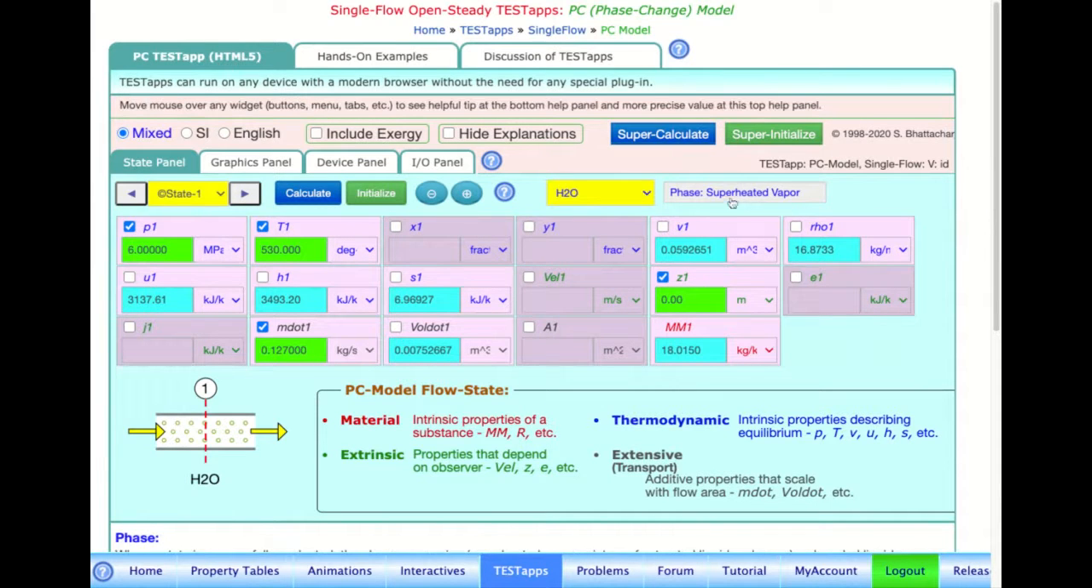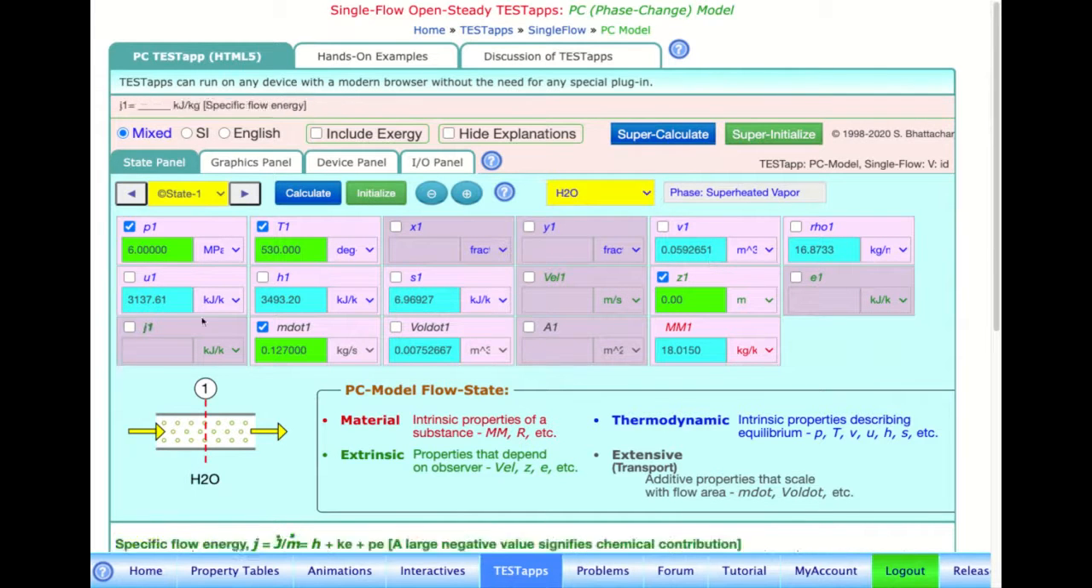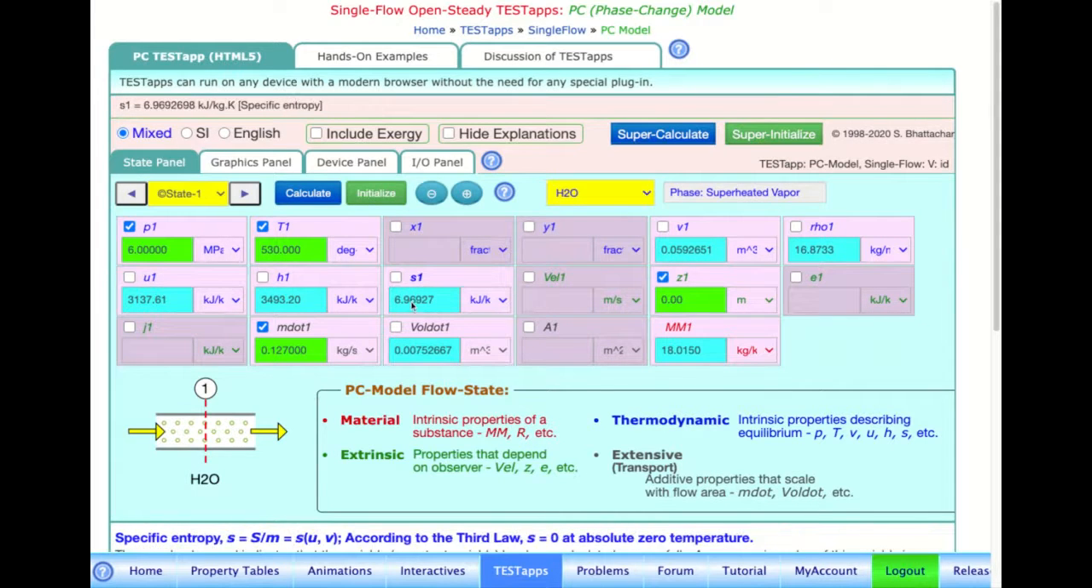By putting in the mass flow, putting in the two independent thermodynamic properties, it was able to immediately determine that it was superheated. And the density, the specific volume, the internal energy, the enthalpy, the entropy are all calculated. We no longer have to determine what state it is in. We don't have to go to a superheated table to determine whether or not it's superheated. It already is determining that for us.